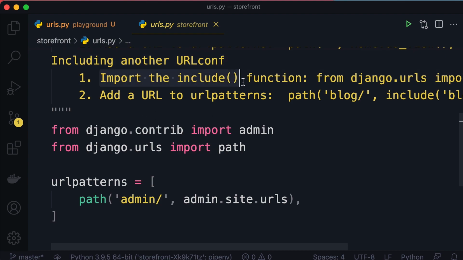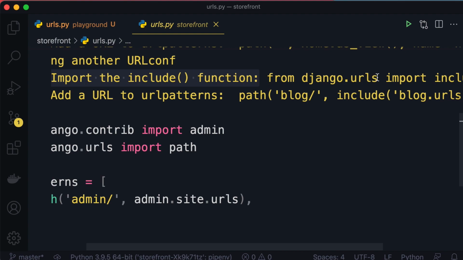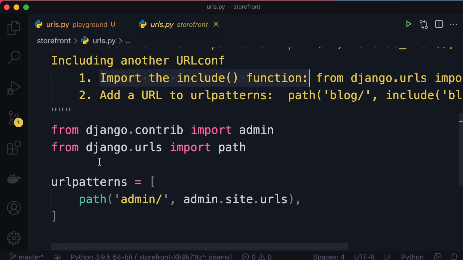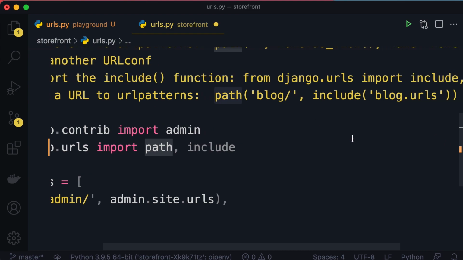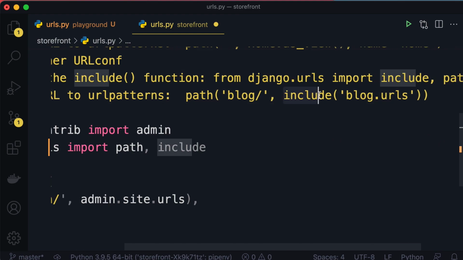Now look over here. If you want to include another URL conf, there are two things we need to do. First, we need to import the include function from Django.urls. So over here, we have from Django.urls, we're going to import the include function. Next, we need to add a URL to urlpatterns. So in this module, we also have a urlpatterns object, which is an array of URL pattern objects. So here we're going to call path, give it a route, and then we use the include function to reference the URL configuration module in this app.